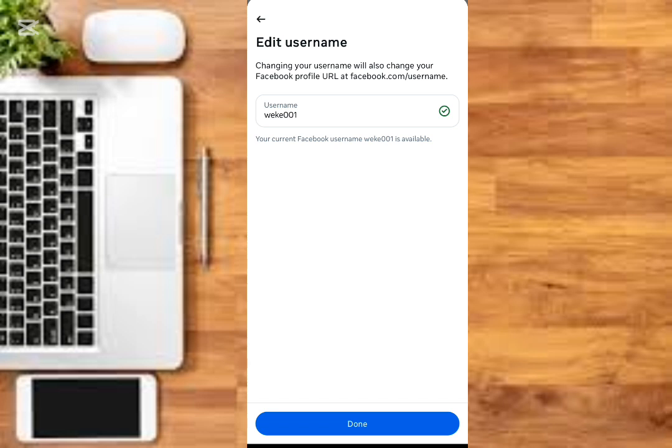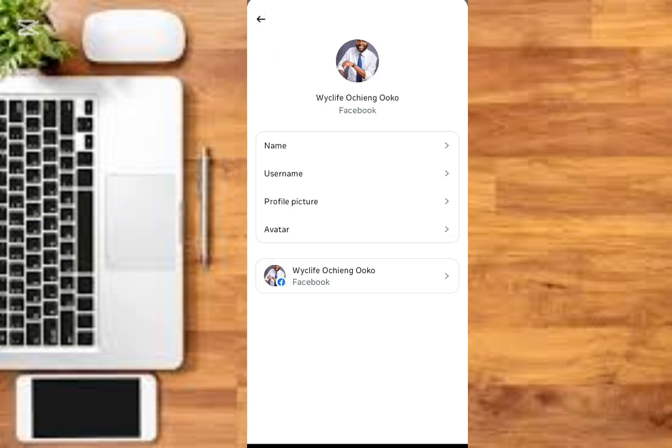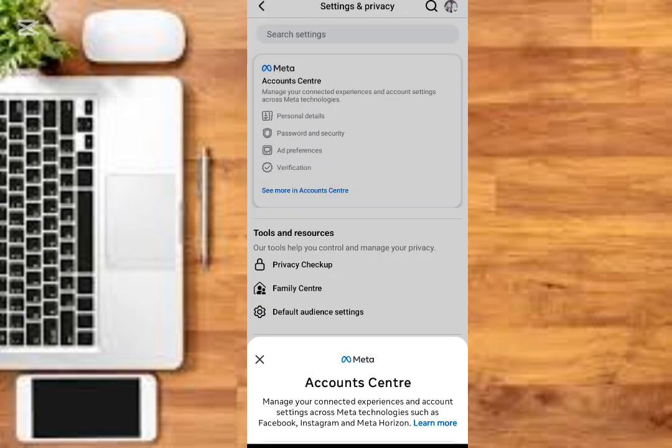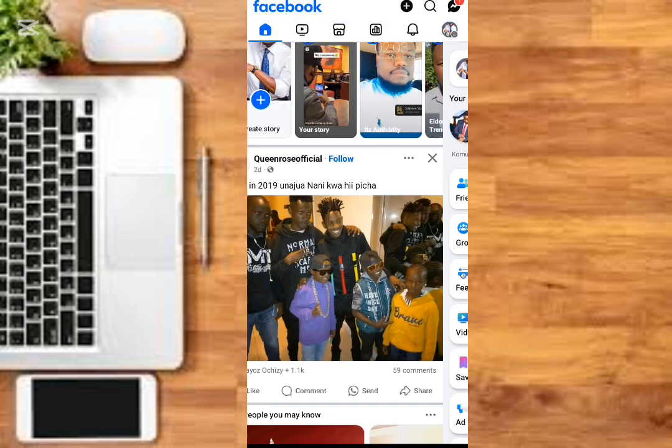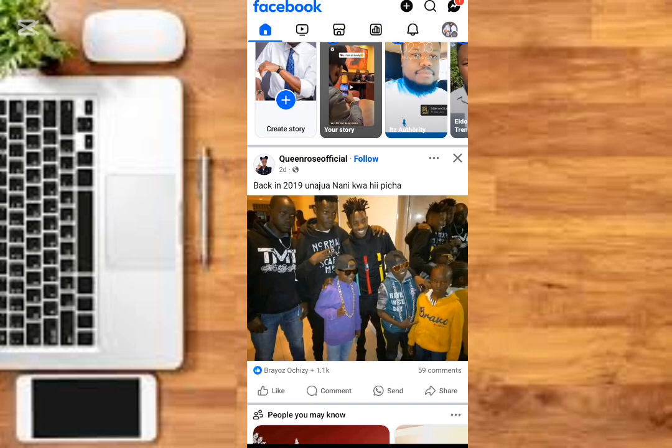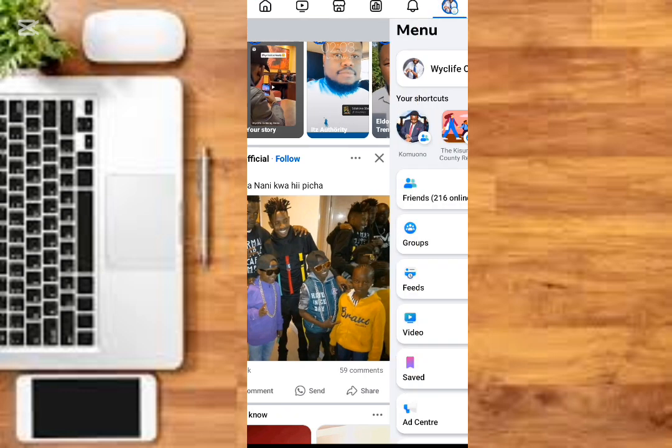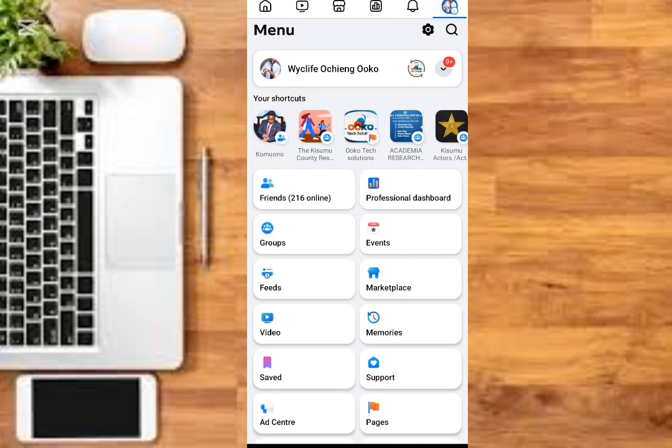Now let's go on how to check your Facebook user ID. Just click on the arrow back button until you are in the Facebook main page. Once again, click on your profile picture to the right. Then click on the gear icon or the setting icon.